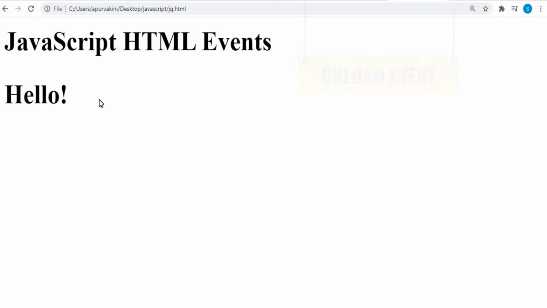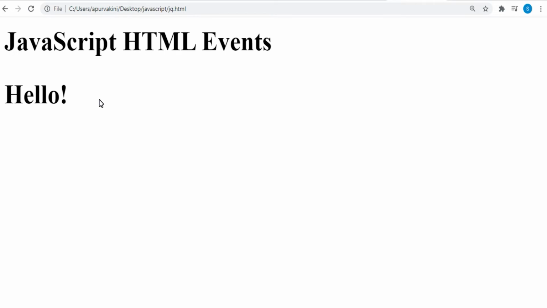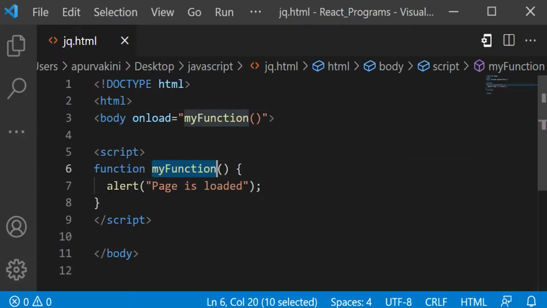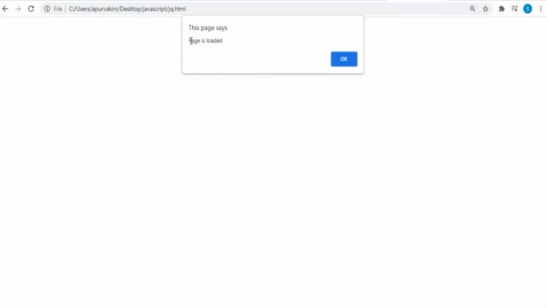onLoad event. The onLoad event gets triggered when the page is loaded. It is a type of page load event. Here is an example. In myFunction, we have created an alert message. We have assigned the function to the onLoad attribute of the event. When the page is loaded, the message gets displayed on the page. Let us see the output. Great, the alert has displayed on the screen.